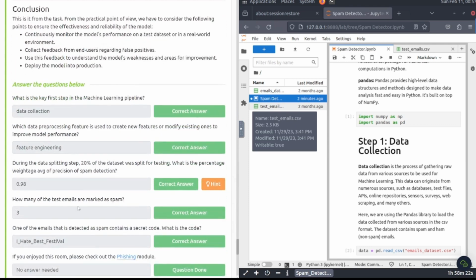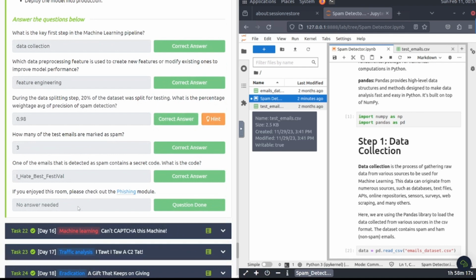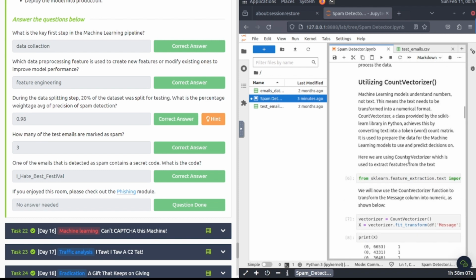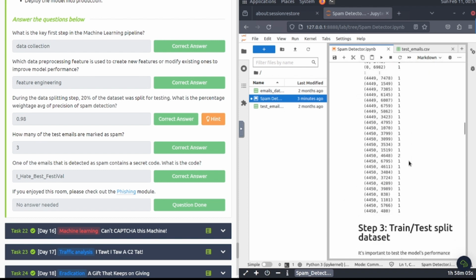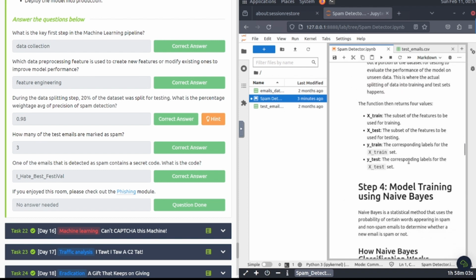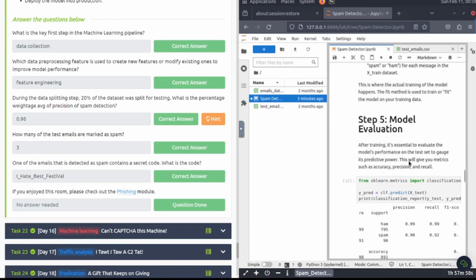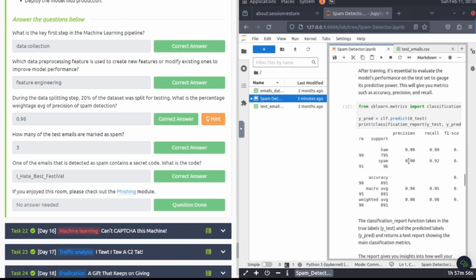It says during the data splitting step, 20% of the data set was split for testing. What is the weighted average precision of spam detection? So let's go to that area real quick. And that is going to be 0.98. Just want to show you where it's at real quick as soon as I find it. There we go. Precision and then weighted average 0.98 right there.